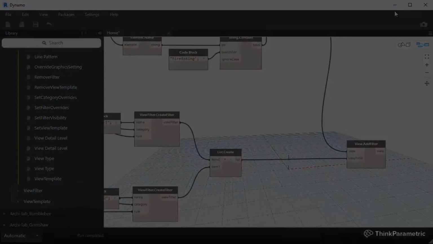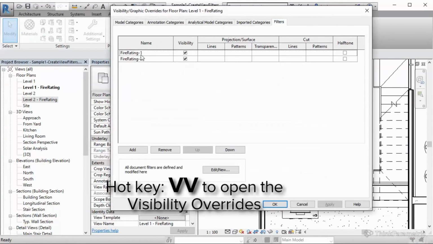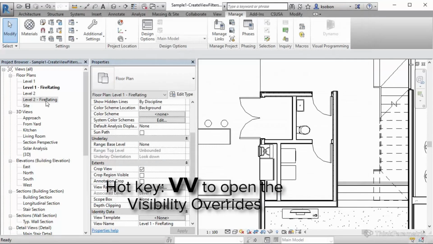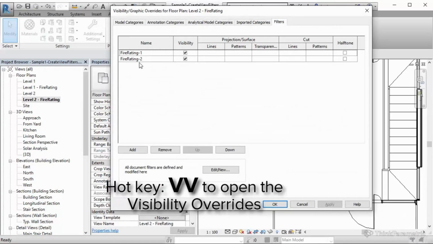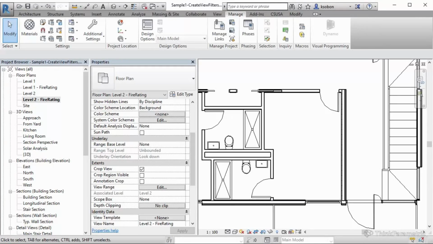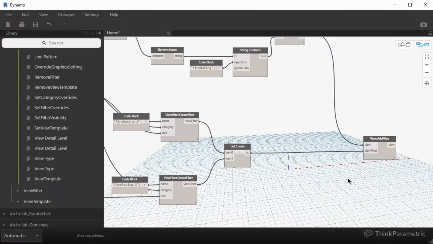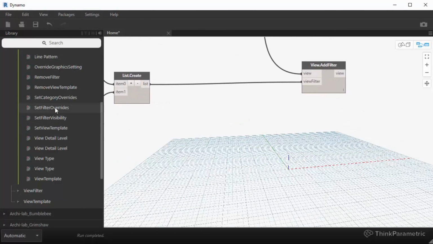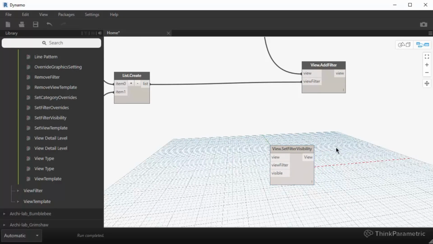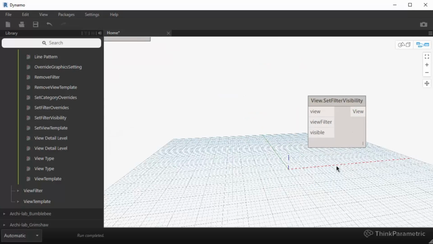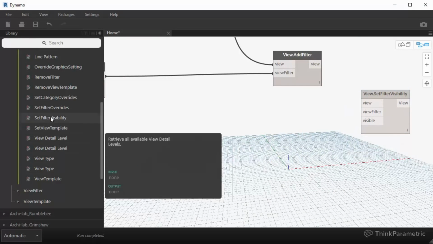So let's just really quickly have a look. And you can see that these two filters were added to that view, and then they were also added to this view. So now the last step would be to set some visibility graphics, because we want to highlight these walls probably with two different settings. For that, we would use a set filter visibility node. And, well, actually, I'm sorry. We'll talk about this a little later. It's set filter overrides.